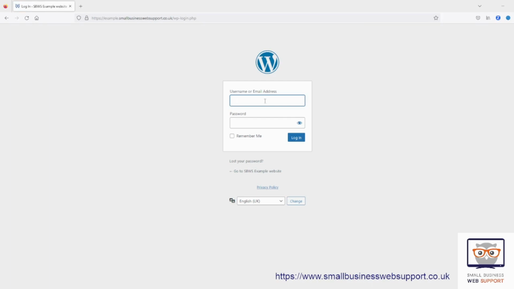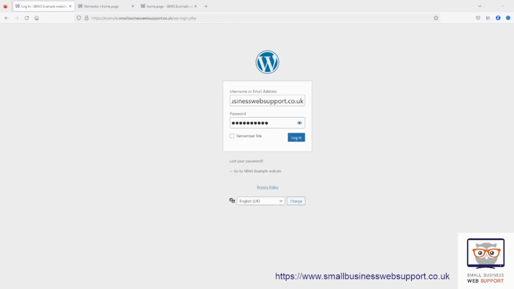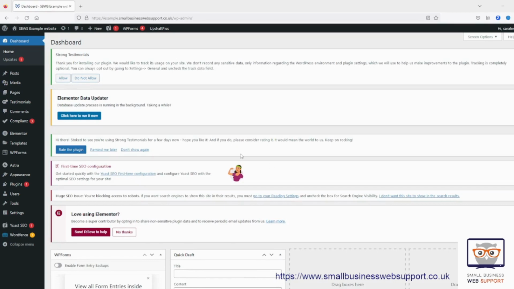You can log in using your username or your email address and your password. And then click on Login. If you've forgotten your password, you can use the lost password link to send an email to you to reset the password. Once you've logged in, this will take you to your WordPress dashboard.